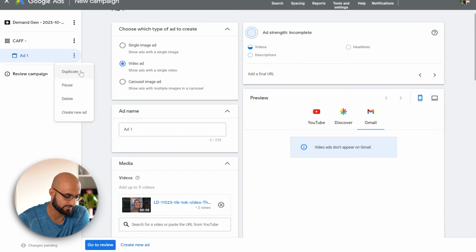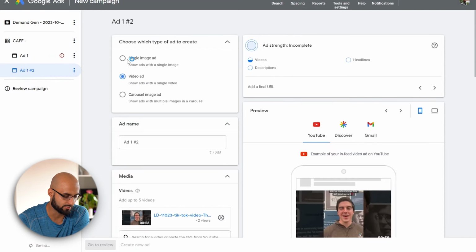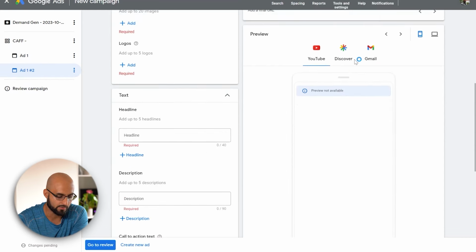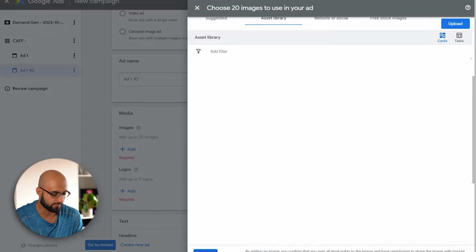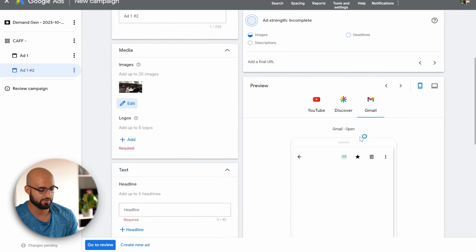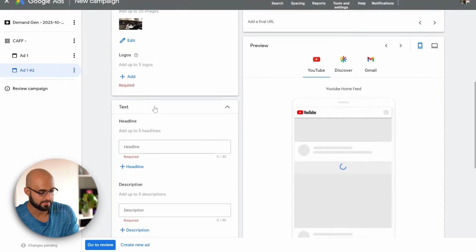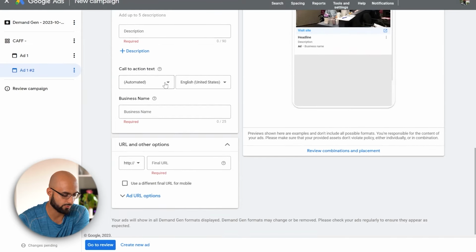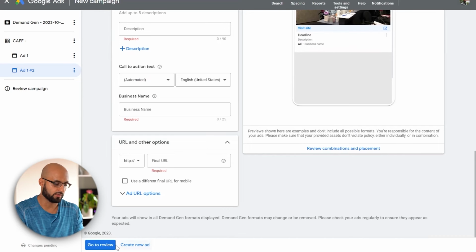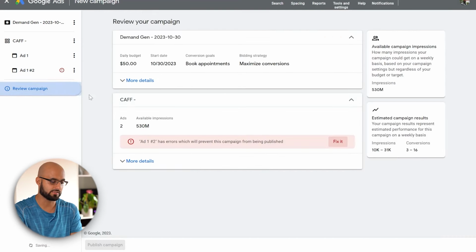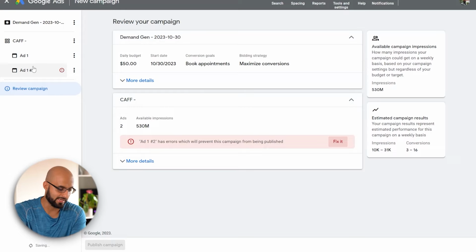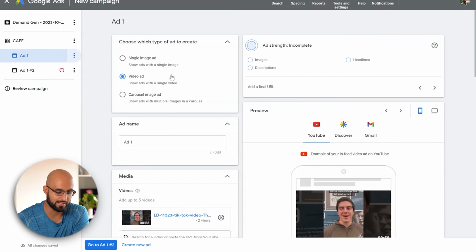Now, the great thing about this is that you can duplicate this, and guess what? You can just do a single image ad, right? And this one will show up inside Gmail. It's just a matter of adding the image in there, and you can see it similar to that. That's basically very self-explanatory. Once you go through this, you add the URL and go to review, and that's basically the end of the campaign. Once you have the ads added, you just hit review and you're good to go.